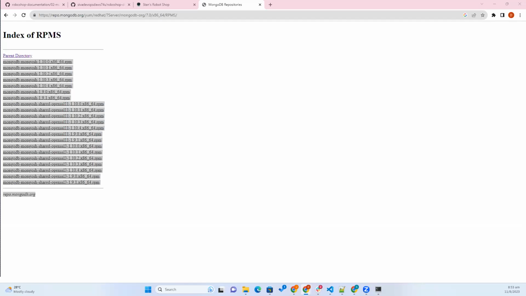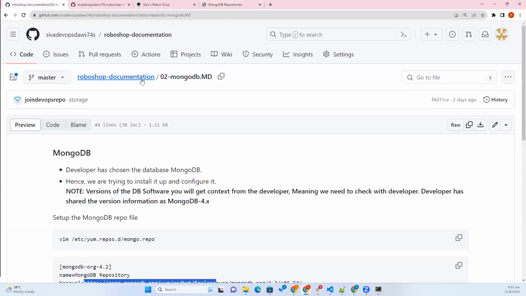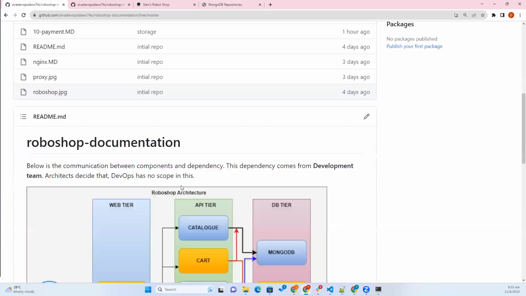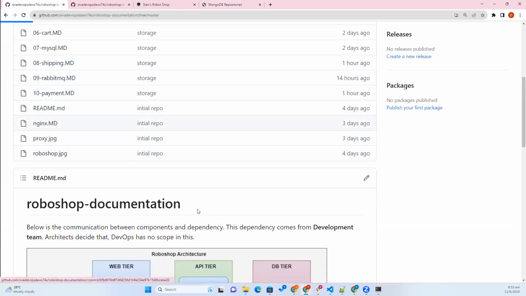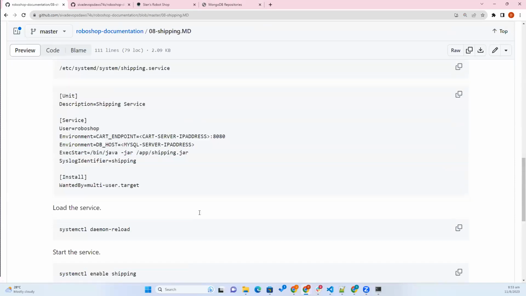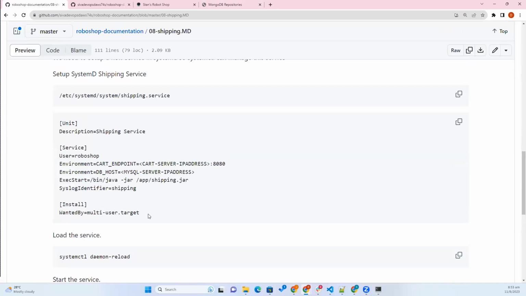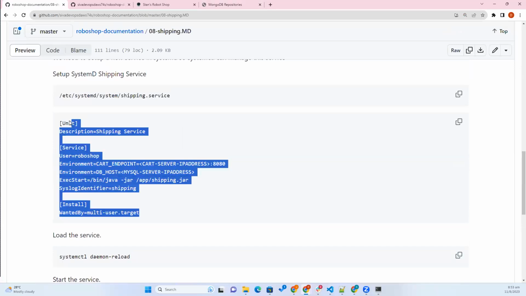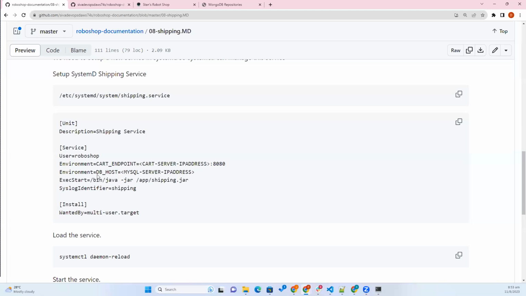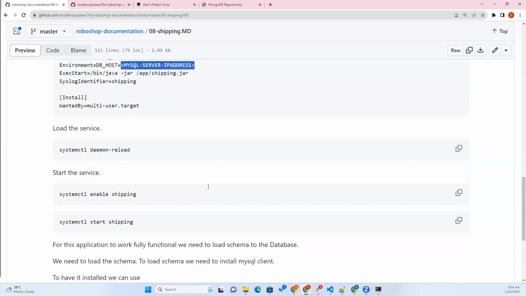While creating the service and shipping, it mentioned we need to provide two IPs, right? Dual IPs. You mean inside shipping? Here only the cart service IP address we have to provide. And also the MySQL server IP address, right? Yes, this second one we haven't done. We need to do it later.